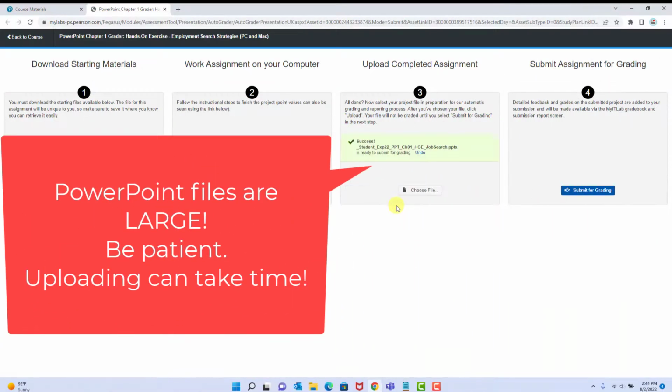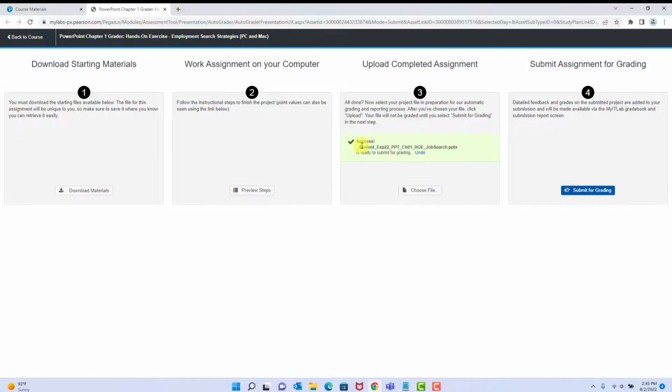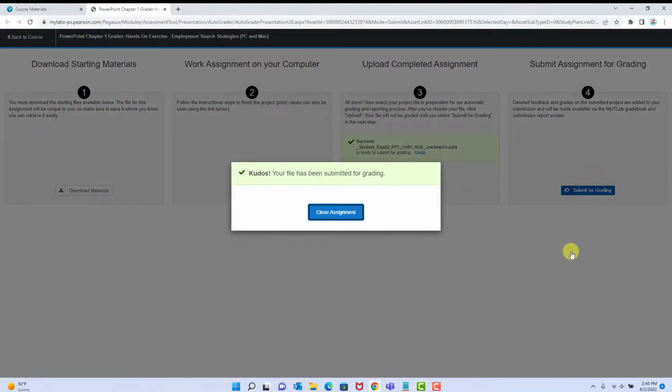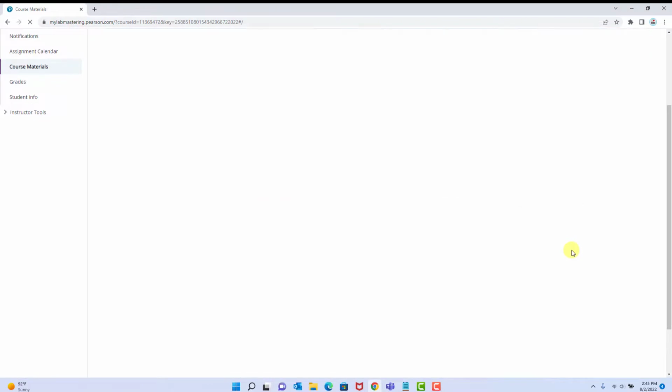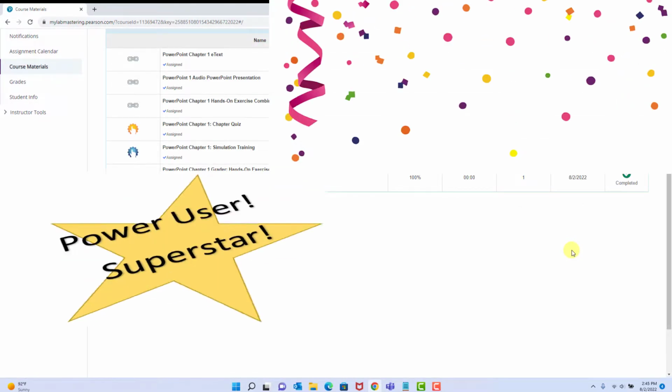A word of caution, PowerPoint files are big. They contain pictures, they contain a lot of information, and so they are large files. Be patient and allow time for this to upload. Once it's uploaded and you get the success, and you need to wait for that, then submit. The grading may take longer also. Again, these are large files. Oh, that was fast. Oh, look at that.